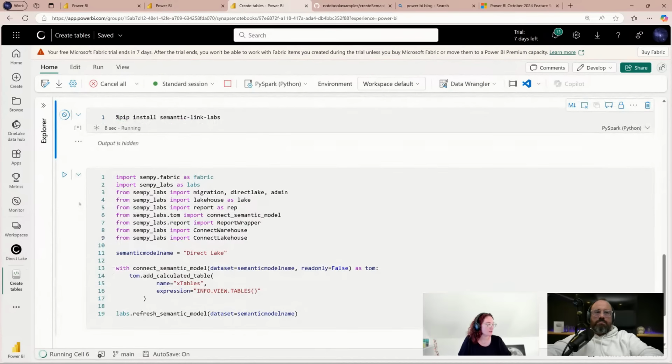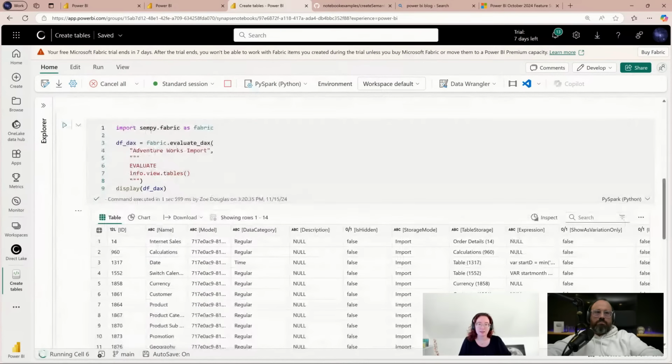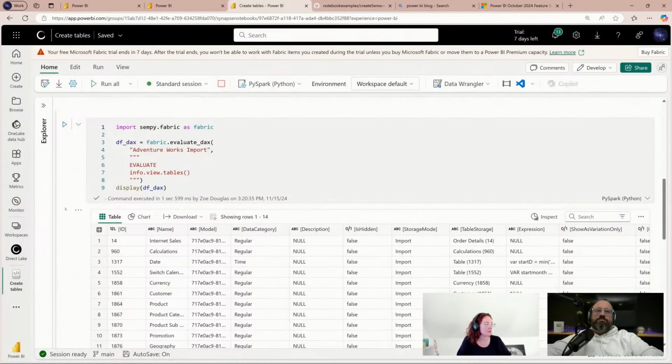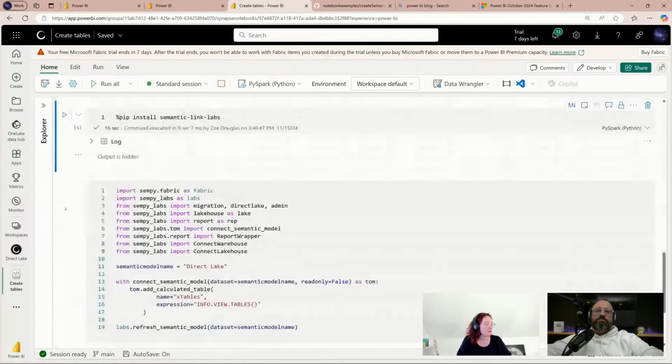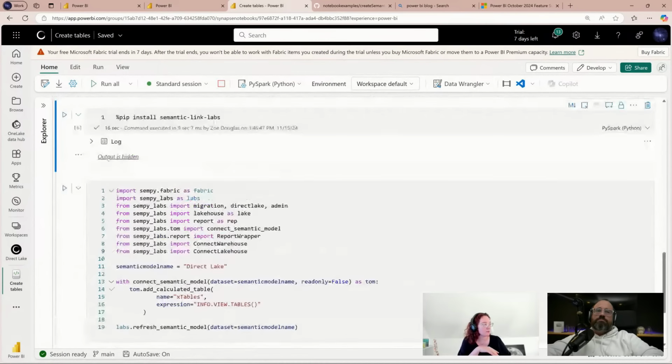So let's see if this will run. These queries up here are just using SemPy, the semantic link. You can run any query that you can run in DAX Query View in a notebook. And also you can do semantic link labs. You have to install it, so that's what this pip install semantic link labs is. This is Michael Kovalsky running this.